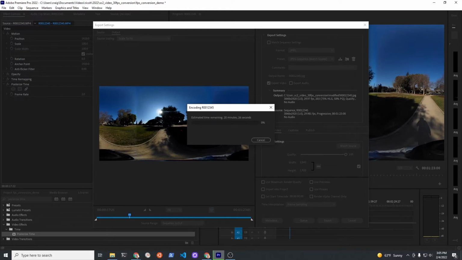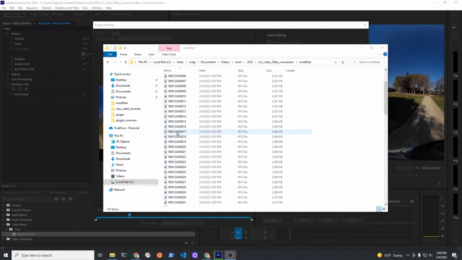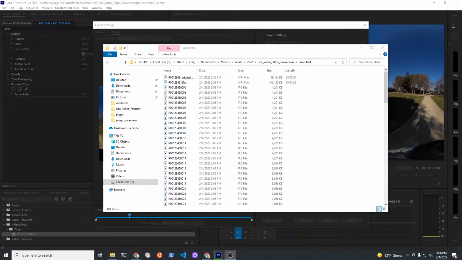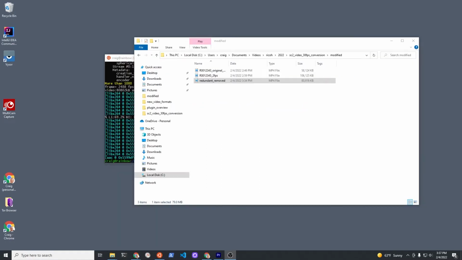Unfortunately, when I did the export to the JPEG, I realized that there's a lot of redundant frames here, so I'll have to look for another technique. As I'm running WSL on my Windows machine, I decided to use ffmpeg with these commands. The new video file with the redundant frames removed is called redundant_removed.mp4.